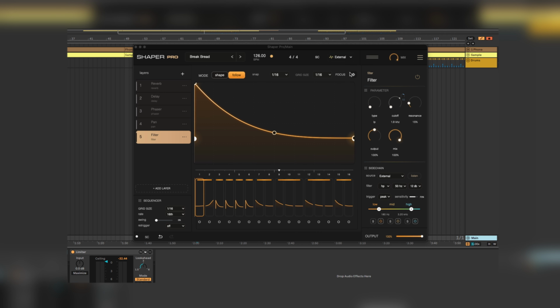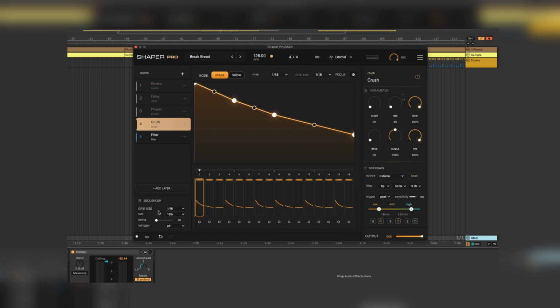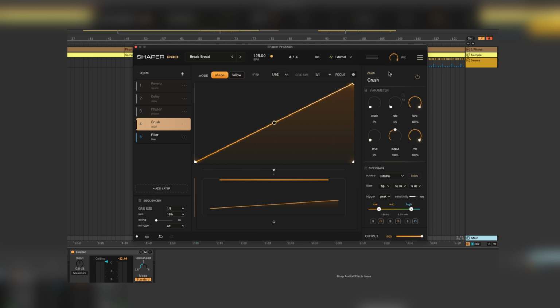Something else I just want to point out is that you can have the viewfinder in the middle always focus on the shaper sequence position, which is currently playing, using this focus button in the top right hand side. To change the size of the grid, you can use these controls on the bottom left hand side. So if I wanted to make this just a single shape, for example, I can do it with this grid size drop down and then just have a slow rising position instead.